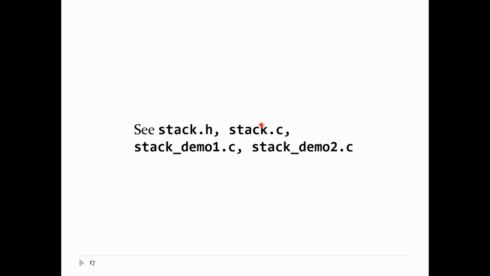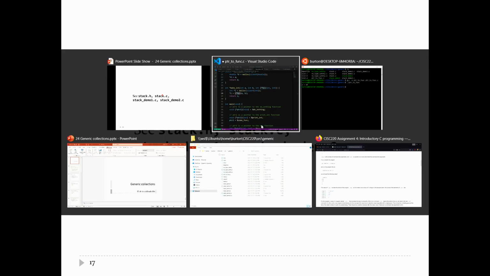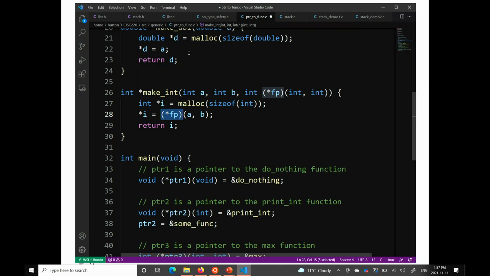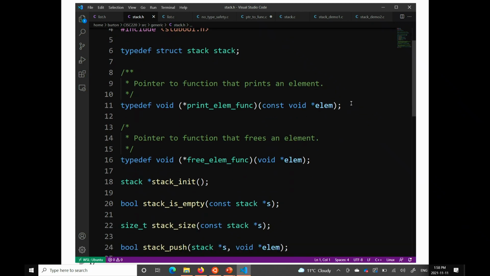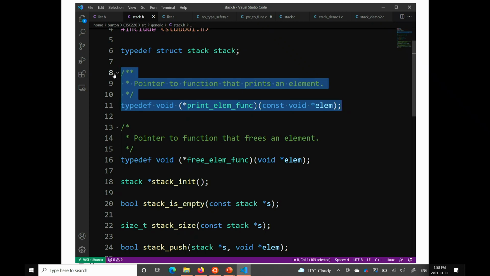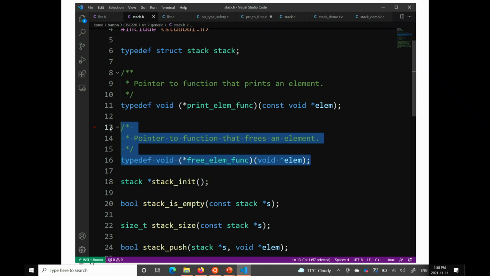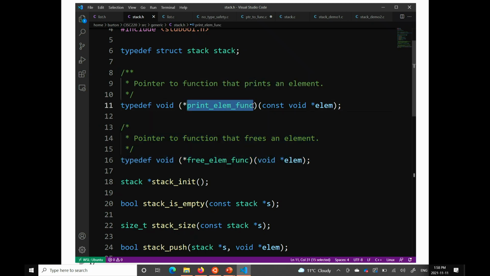All right, so what does this actually look like when you code this up? In stack.h, the header file is the file that people will include when they go to use your stack. So I'm going to add my two typedefs. There's the typedef for print elem func, a pointer to a function that can print an element. There's my typedef for a pointer to a function that frees an element. Anybody who's using my stack implementation can just write that for the type. So when they want a pointer to a function that can print an element, they can just write print elem func.